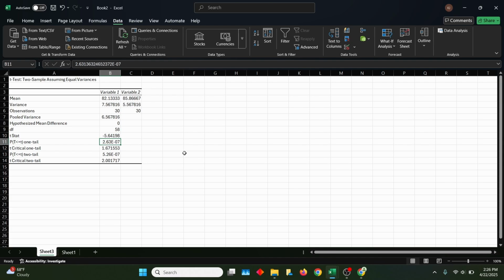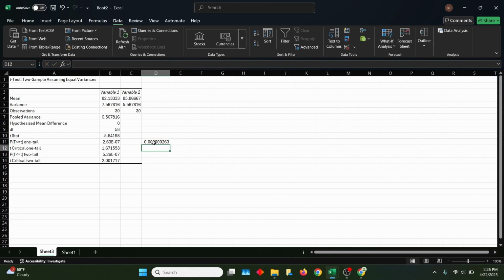And then this is your p-value. Now, this is giving it to you in scientific notation with that label of the exponent to the -7. This means 2.63 times 10 to the -7. So we would take that decimal place and move it 7 places to the left to make it smaller. And so it would have 6 zeros and then be 263. So that is our p-value. So of course that's very small. It's going to be smaller than our significance level.